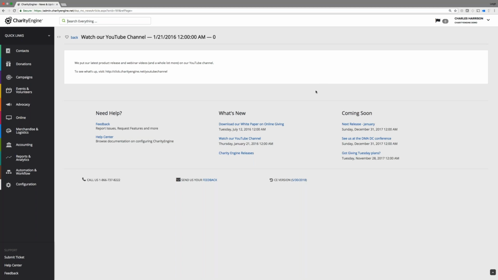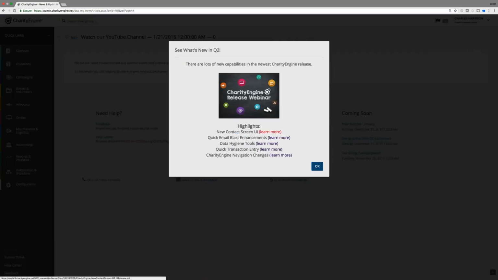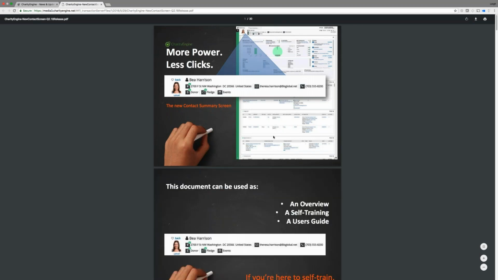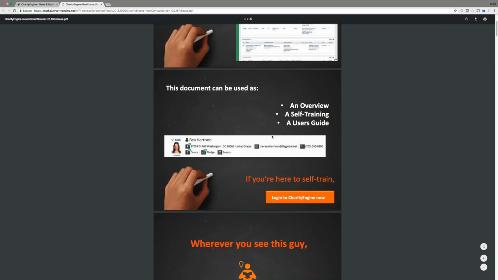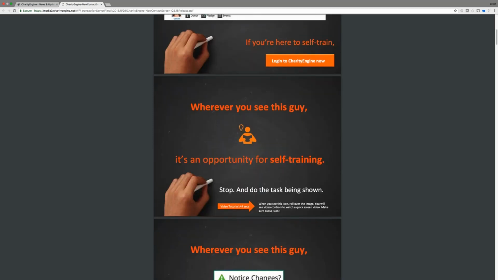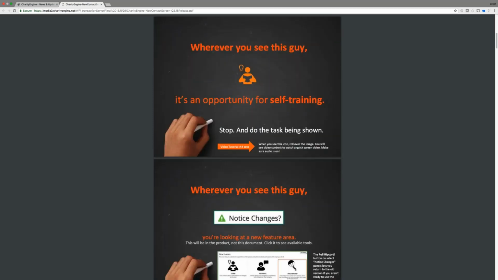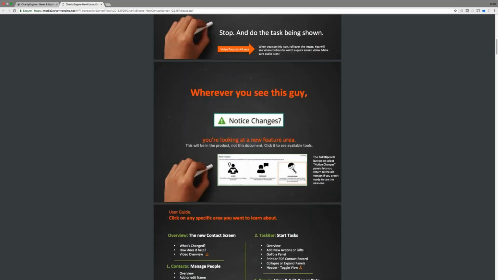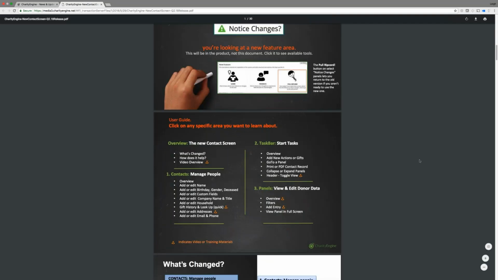So we'll have this recording there, but also remember, I can go here and I can access my guides, the new contact screen guide. The contact summary one may take a little longer to close because there's a lot more information in it, but this will walk us through. And there's even an opportunity for some self-training in it. And again, remember, whenever you see this guy, notice changes, you're looking at a new feature.